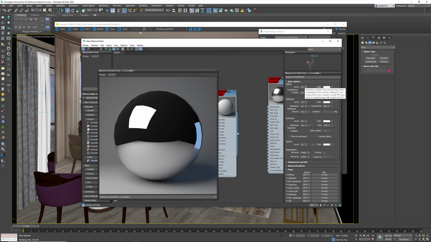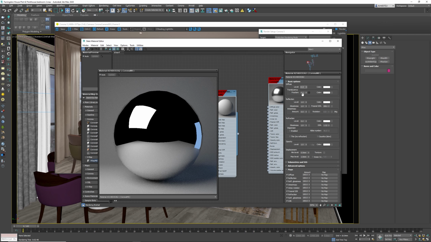Now, I'm not saying it's correct in metals to put this all the way down at 0. I know people have said that in the past, but you need to realize that when you're doing that, you're saying there's no GI coming off this item. All light is being absorbed by it when you make the diffuse black. And in reality, metals, light hits them and it does bounce back into the scene.